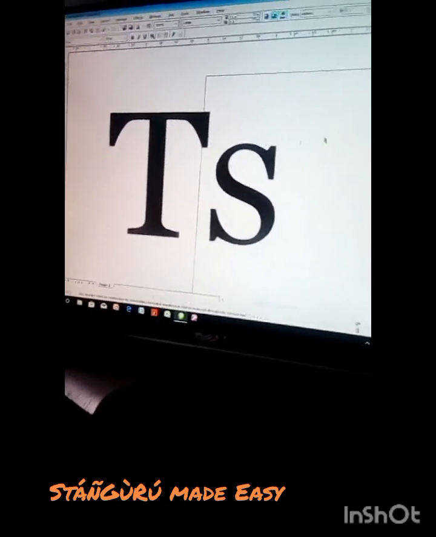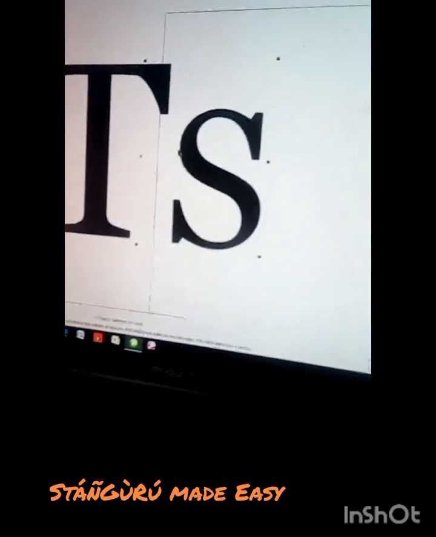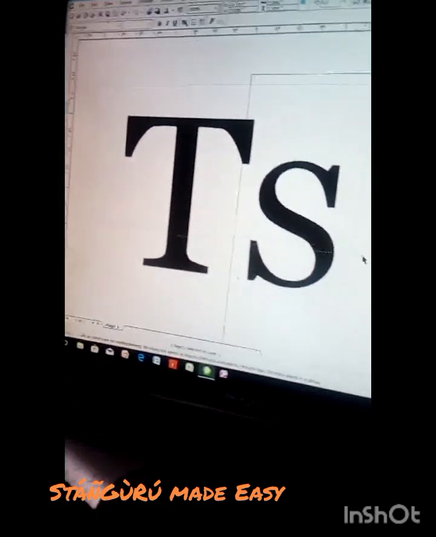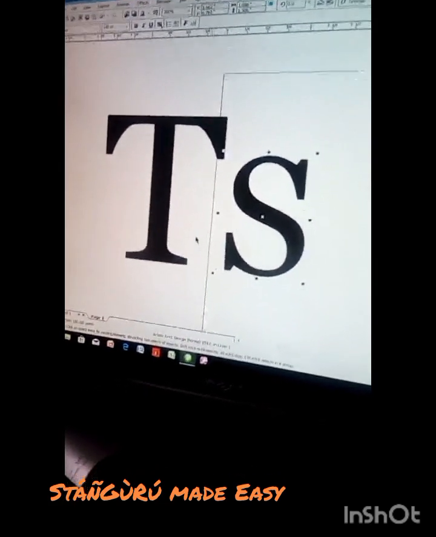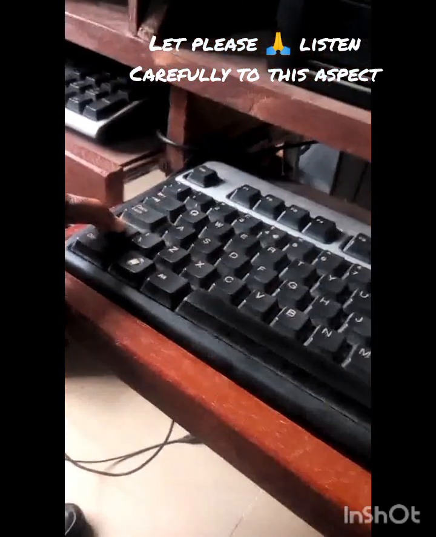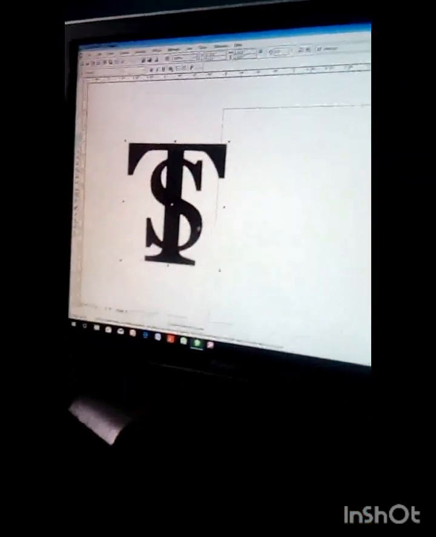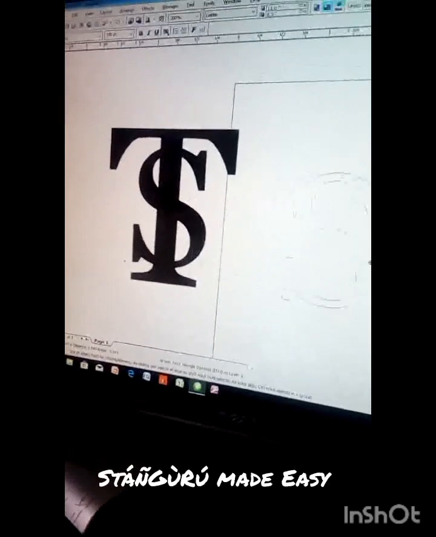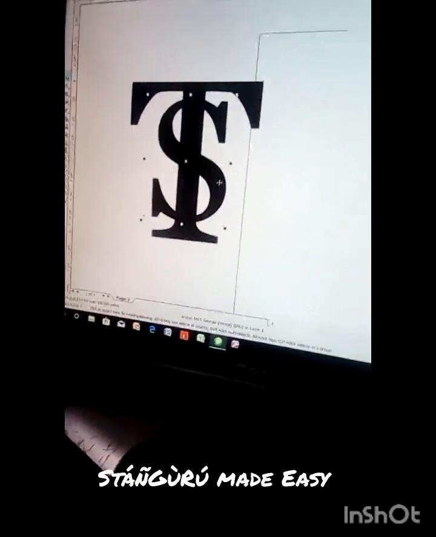I repeat again, it's either you click and drag over the text, or you just select the letter S, hold down the shift key on the keyboard, and click on letter T to select. Then you press letter E and C. It will help you to centralize that S. So I can do it manually by moving this S to the center. Either way, you are good to go.